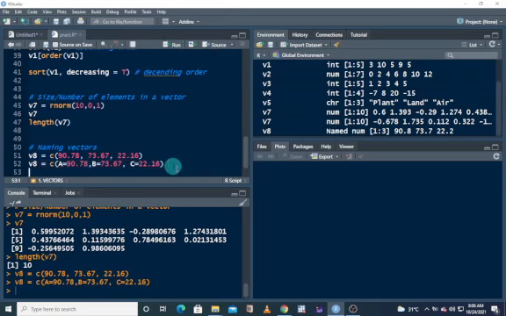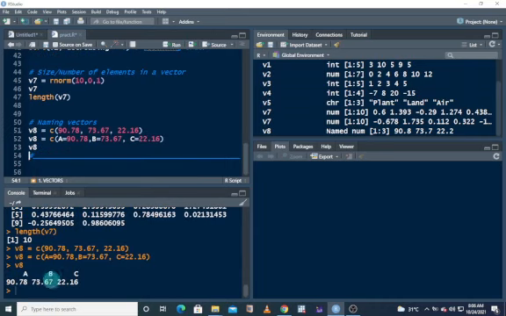So now let's look at v8. Let's run. Right, we have assigned some names to the elements in the container. Let's look at another way of doing this. We can also do this by using the set names function.